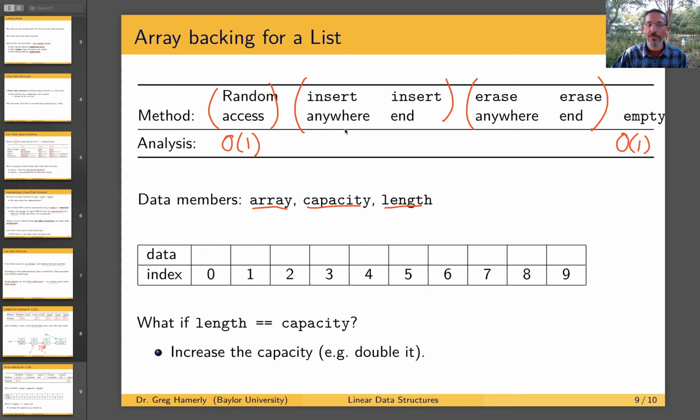Now let's look at the differences between inserting anywhere and inserting at the end. So if I insert anywhere, suppose that I have items here, here, here, and here, and here, and I want to insert something right here at element 2. Well, I can't just put something there, so I have to move these 3 items over by 1, right?